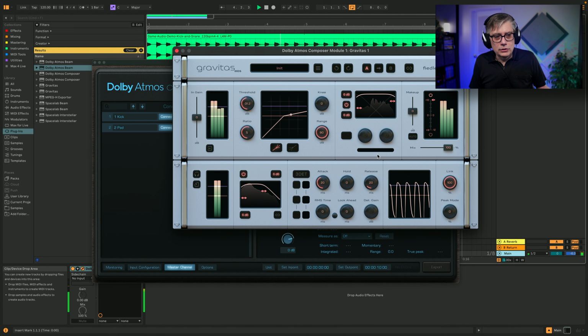So I can use individual objects in order to drive the compressor settings of other objects. And I can even do more than that. Let me just stop the audio again. I can also drive multi-channel objects or even the Dolby Atmos bed with the compressor.